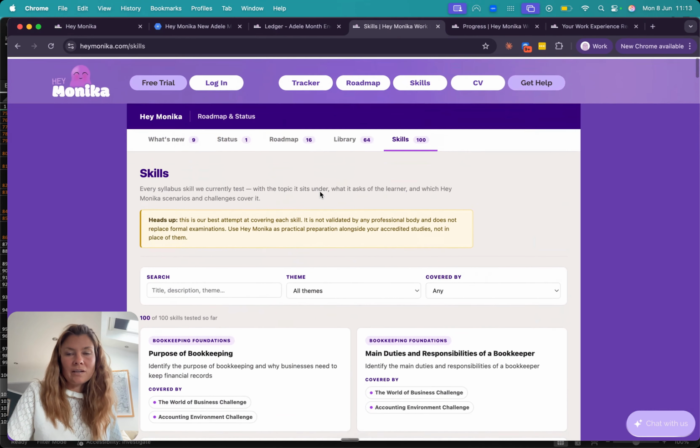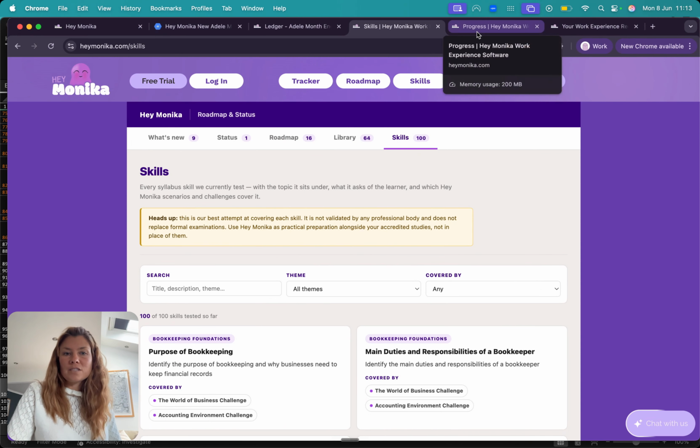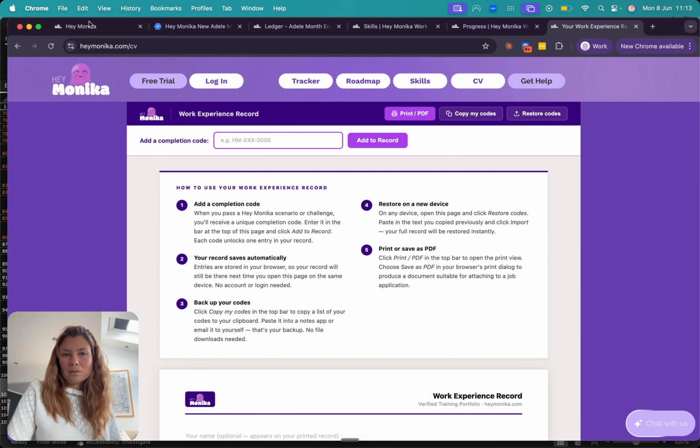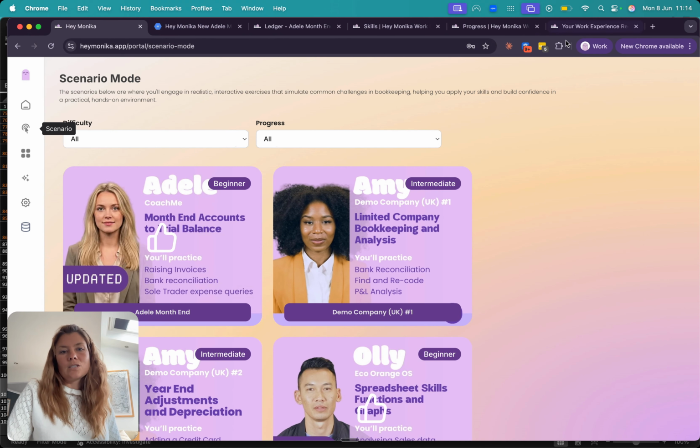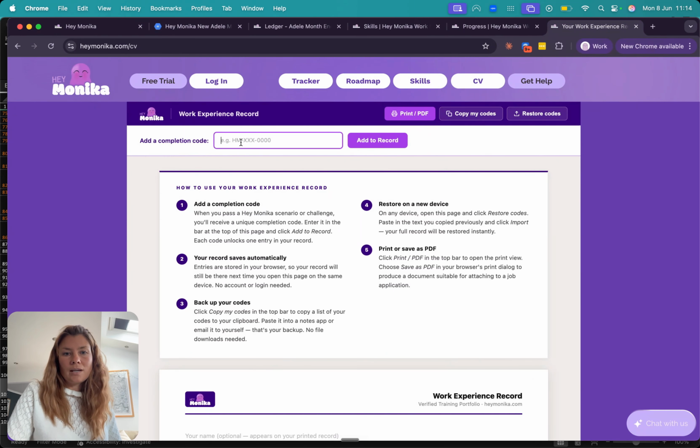which will be within Hey Monika on the final page once you've completed, you'll also be given a code. It will take the format of something like HM and then a couple of letters and then some numbers, and you'll be able to key that code into our website at heymonika.com/CV to add it to your record, and there are instructions on the top about how to do this.